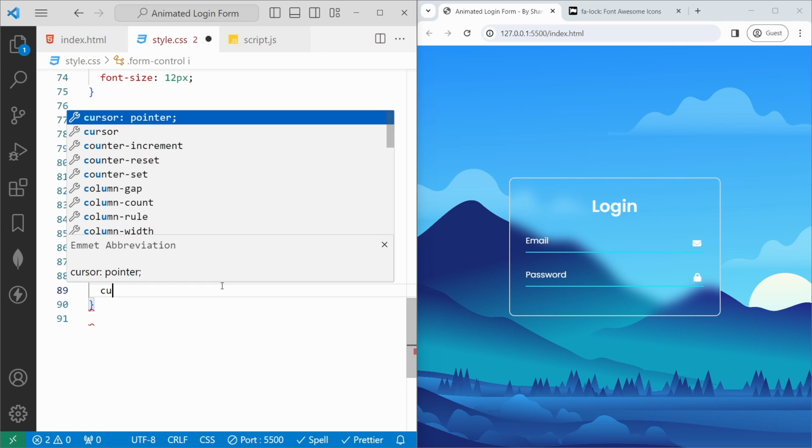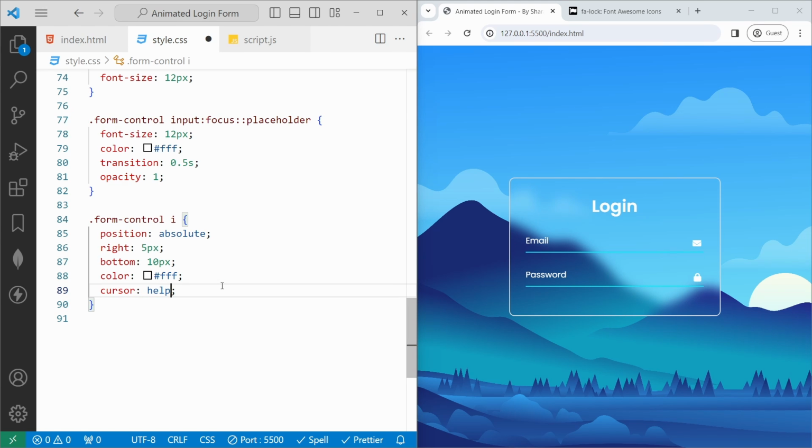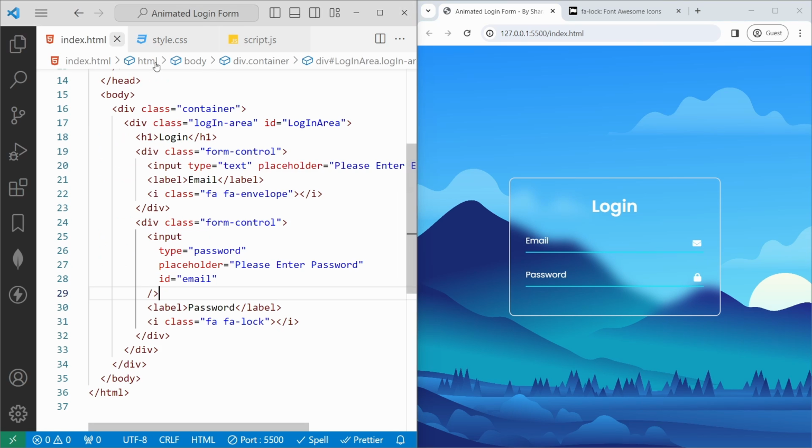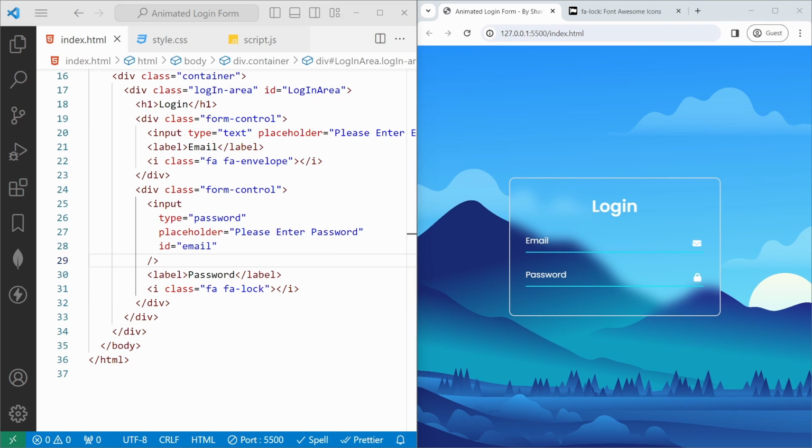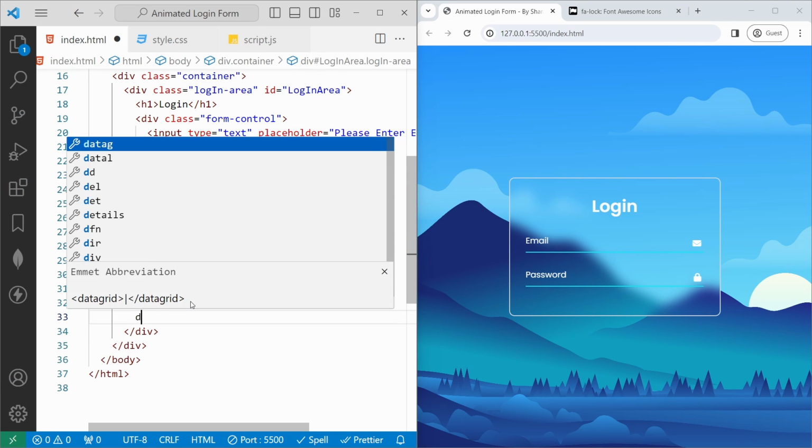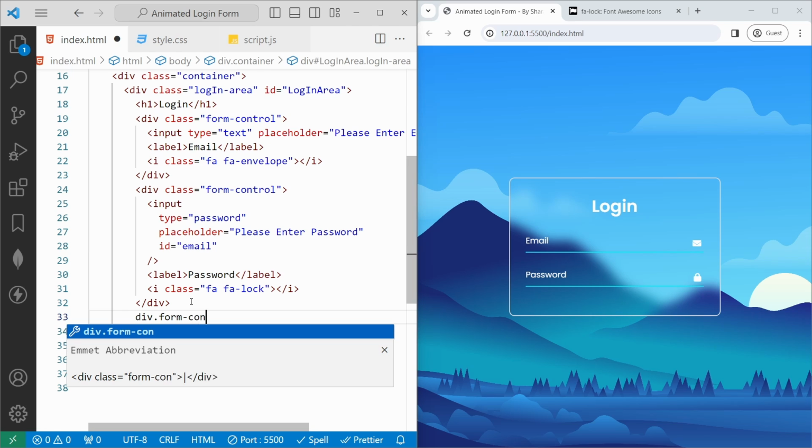So for that, I will set the cursor to help. If I save, now whenever we hover, we can get that information icon. Again, I will jump into the index.html. I will add the form control again with the help of div.form-control.